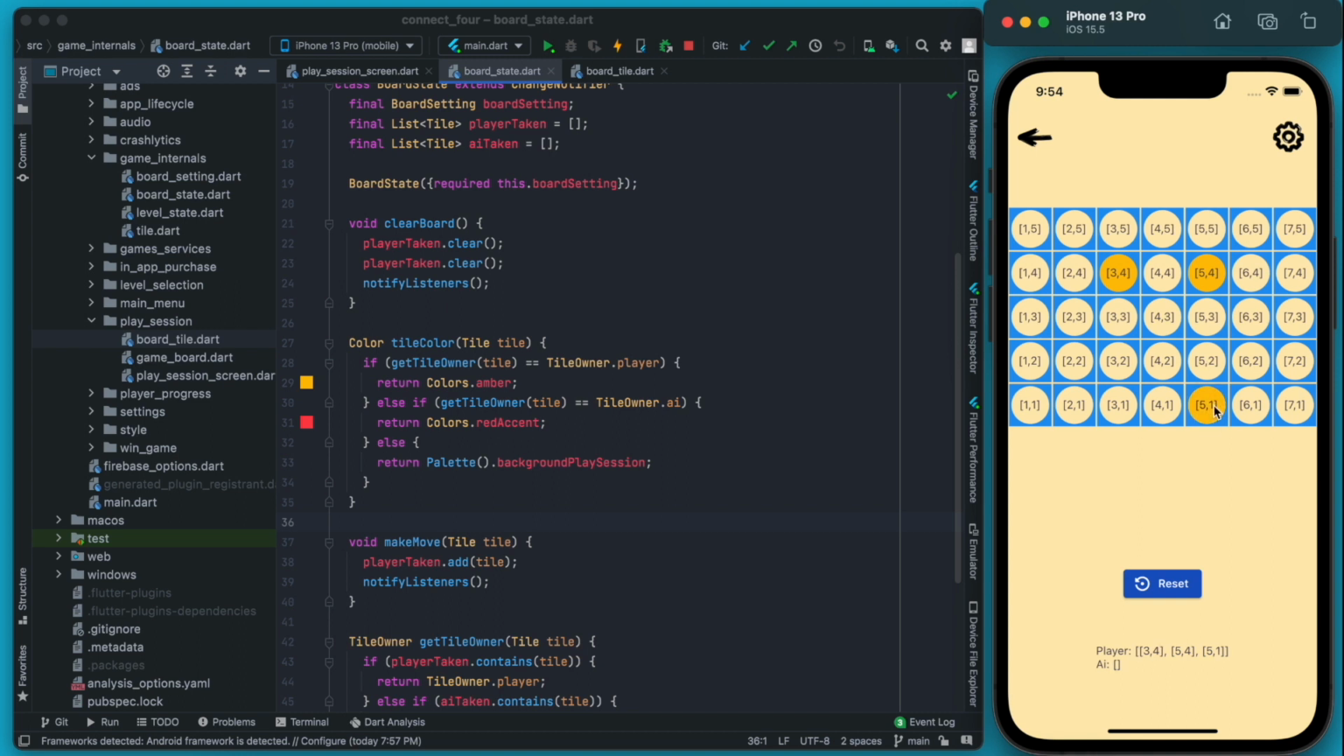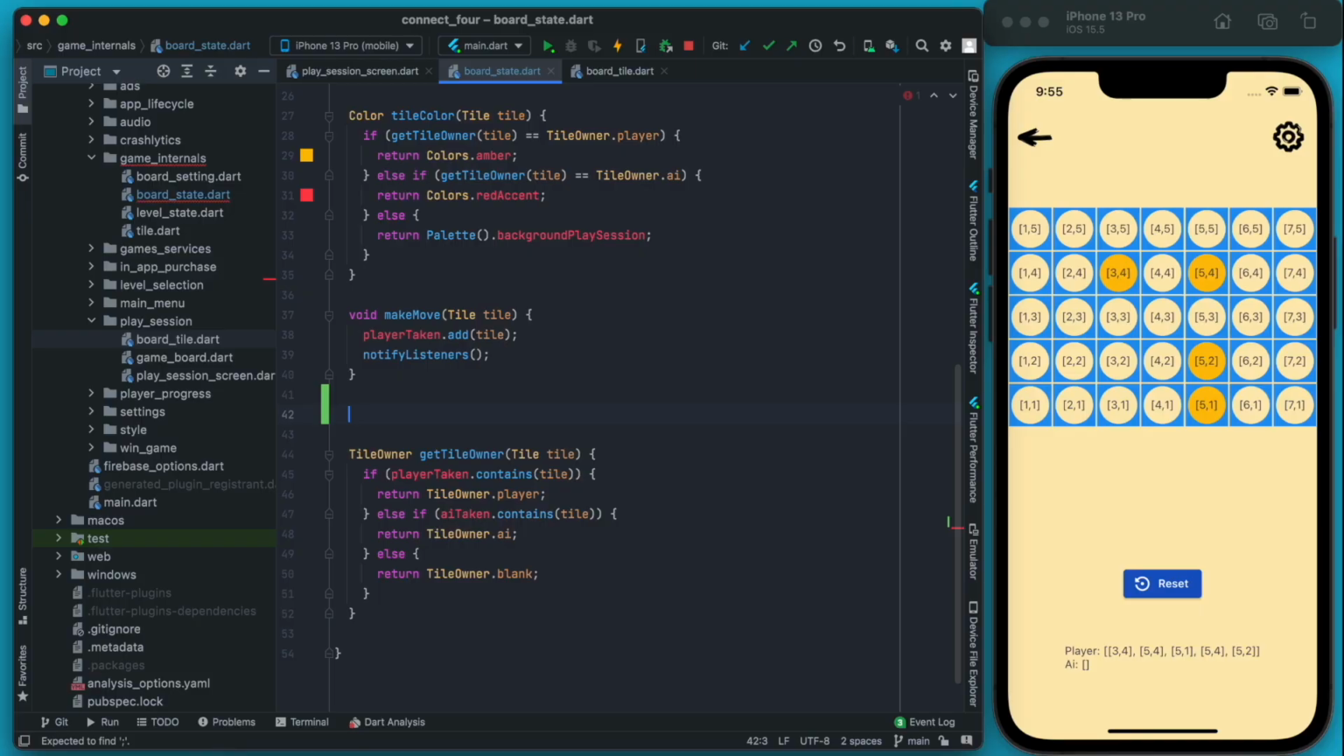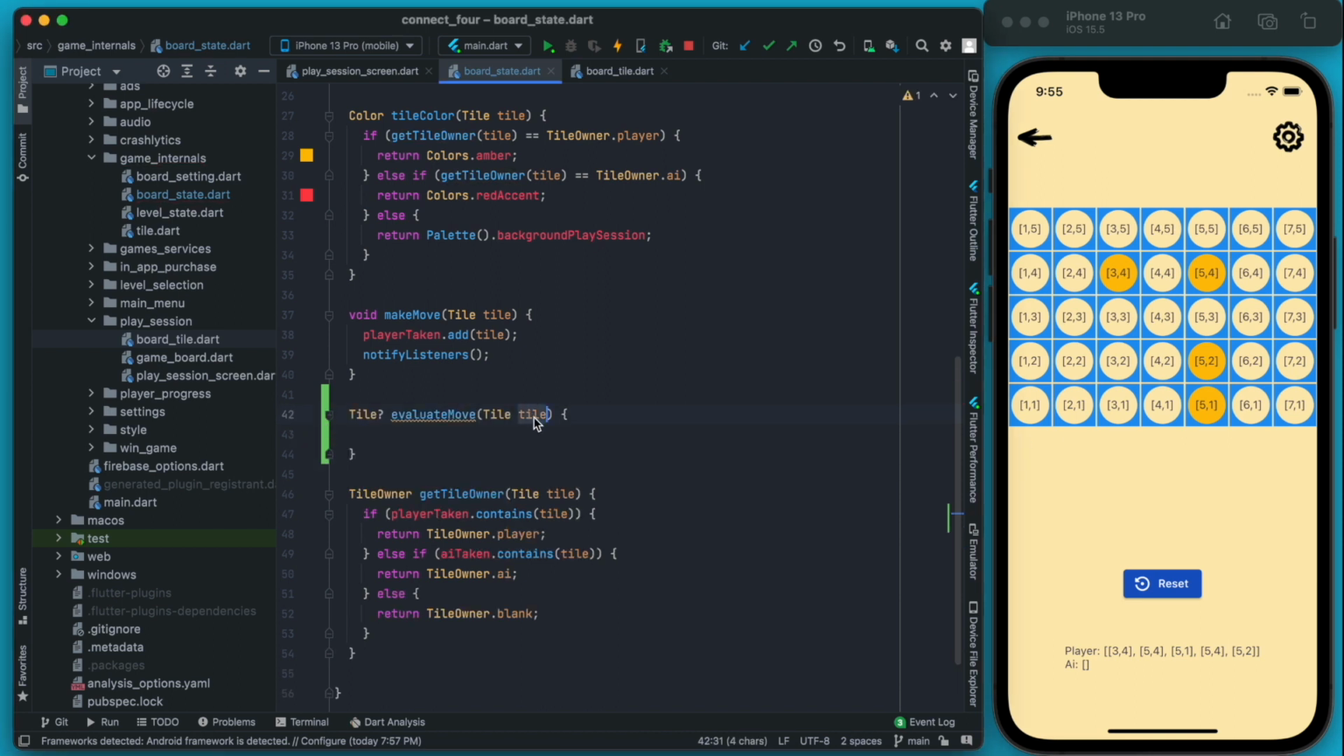And further, we need to make sure that if I click this a second time, it then places it on top of this. So basically how you would expect the Connect 4 board to work. So for this, we're going to create a new function, and we're going to call this evaluate move, and it will return a tile. It's going to also take a tile. So we're going to pass the original tile into this.